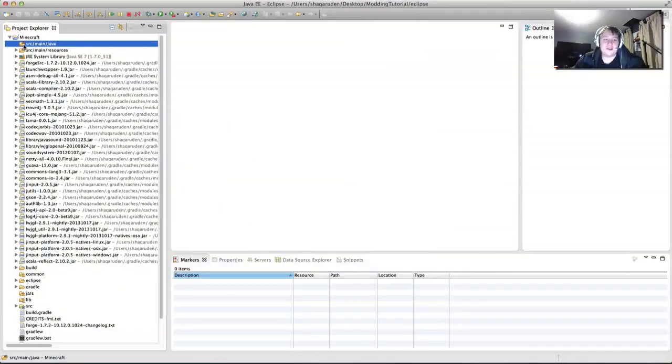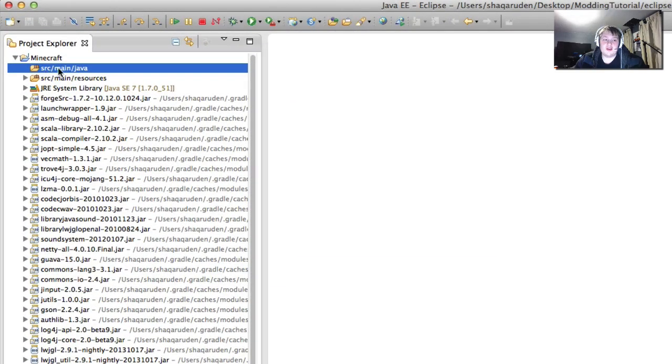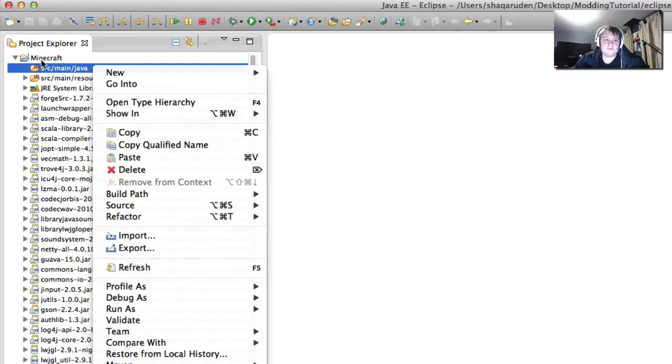So what we're going to do: your src/main/java package, this first one right here at the top, you want to make sure it is completely empty. So delete the example mod if it's still there, delete the one that we created, delete it all. Make sure it's all gone, and we're going to start right from scratch. If you want to delete stuff, right click and click on delete.